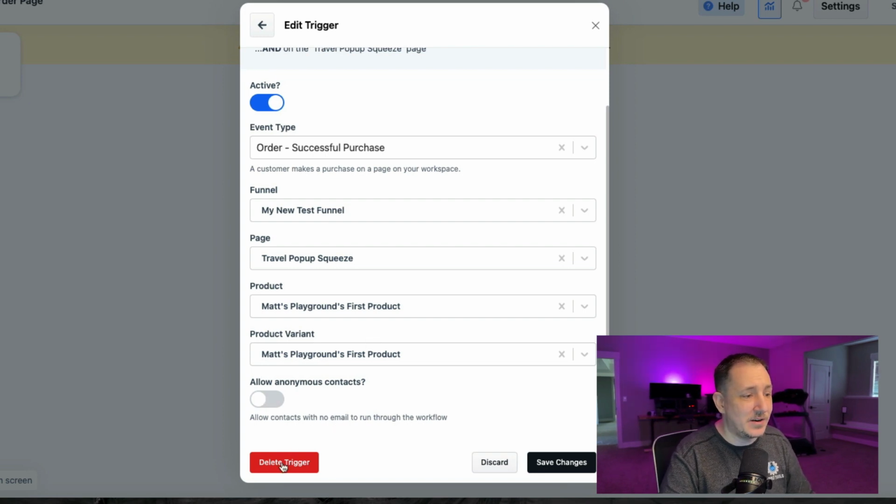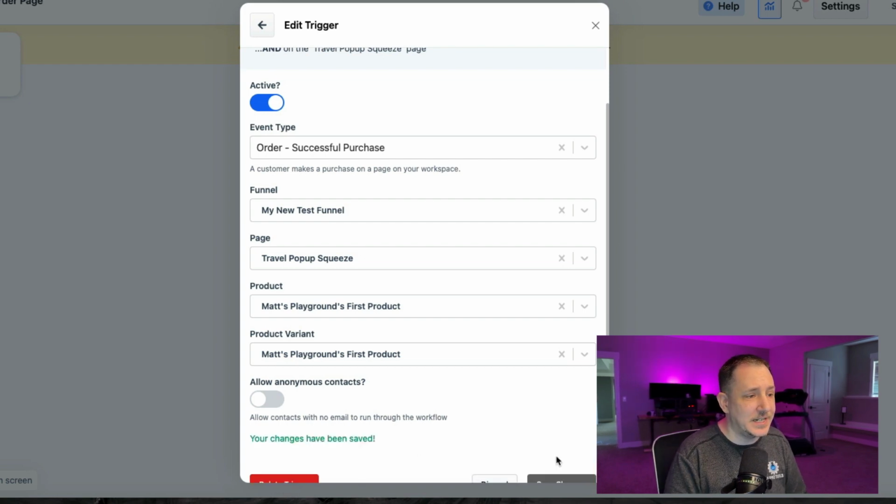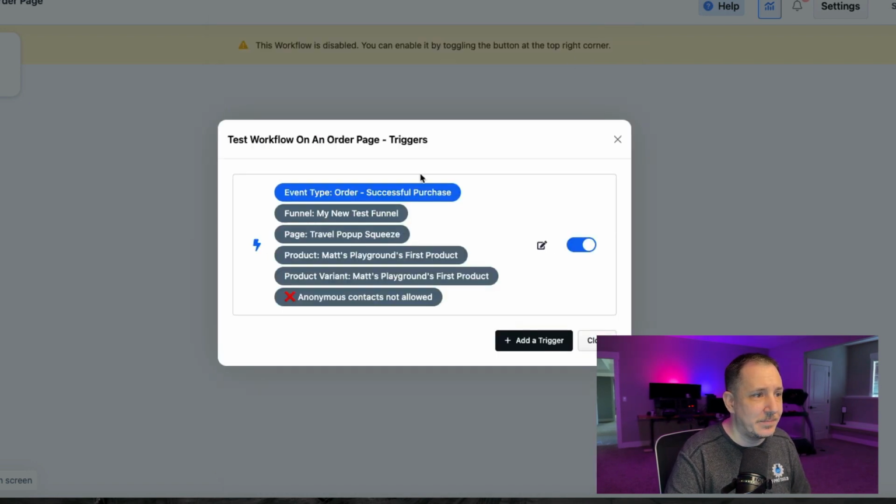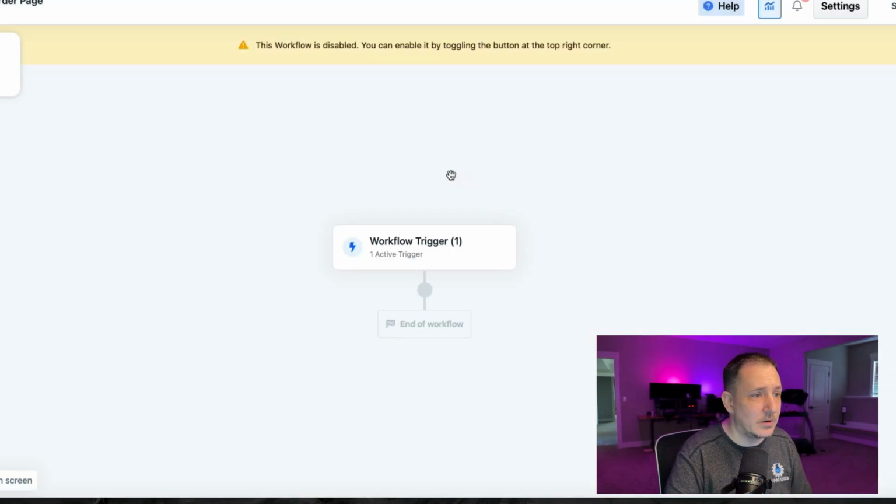If you're like, you know what, I don't like this trigger anymore, just click delete trigger. Once you're done, click save changes, and it will be right here. Now, I'm going to give you one other place before we go too far about where you can go to set this up. Okay, so there's that. You can add additional triggers, or you can close this and begin setting up your triggers.